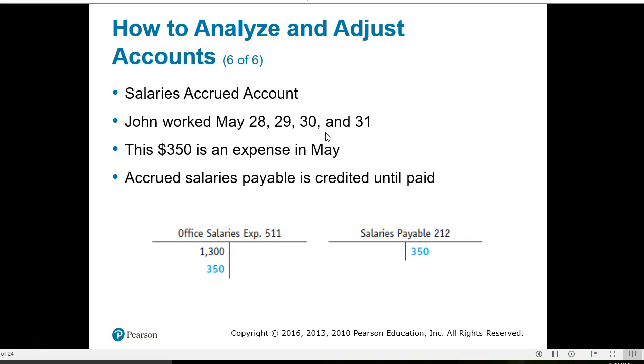Salaries accrued is another one. Let's say John works in May. This expense for May, or the salary for May, is actually going to go on the paycheck that comes in June. But we want to expense it out as part of May's. So we've already paid him $1,300, so we're going to add another $350 and say we're going to pay him as a liability. We still owe him $350. It's important for things like this because we want to make sure that our correct expenses are going with the income that we made that month, and so we can do some good analysis later on.